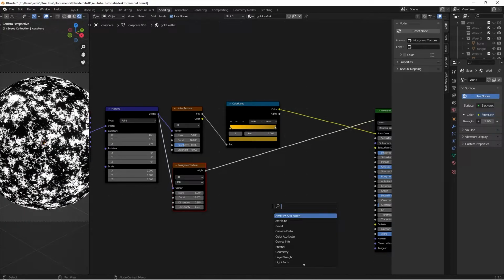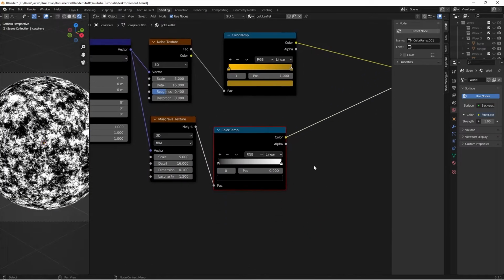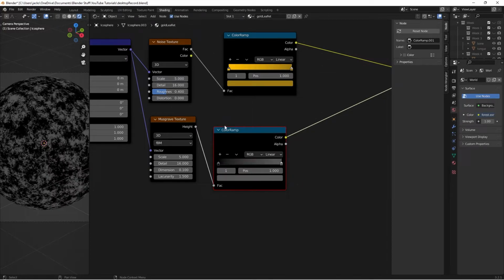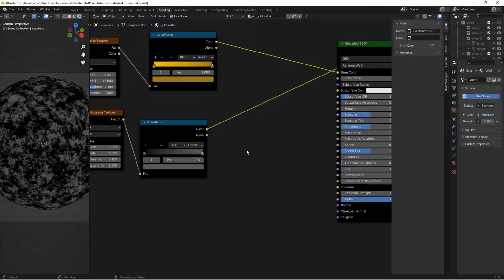Then we'll press Shift-A, search up another color ramp. This is going to factor into some bump for us. And we're simply going to take this second color here, the white, and we're going to be switching the value on this guy to a 0.1, like so, just so we don't have a lot of contrast going on here, because we do want the gold to be pretty smooth still, even though we don't want it to be perfectly refined.